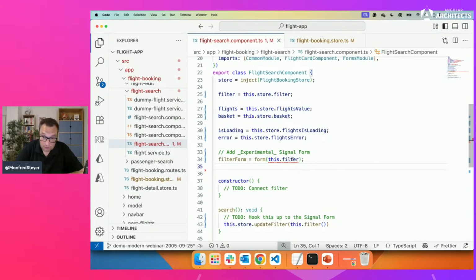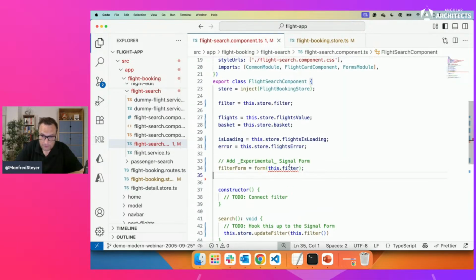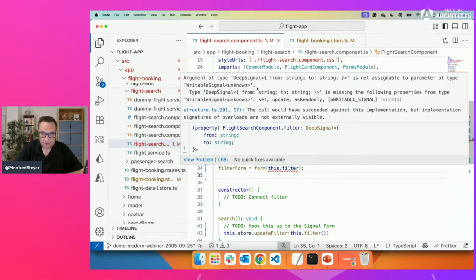If you look more closely here, you see there are squiggles. What is the error message telling us? Well, it tells us, hey, you have something with from and to, which is good. However, it should be writable, which isn't the case, and which is not good. So the form really needs a writable signal, usually with an object, where each and every property can later be data bound to a field.